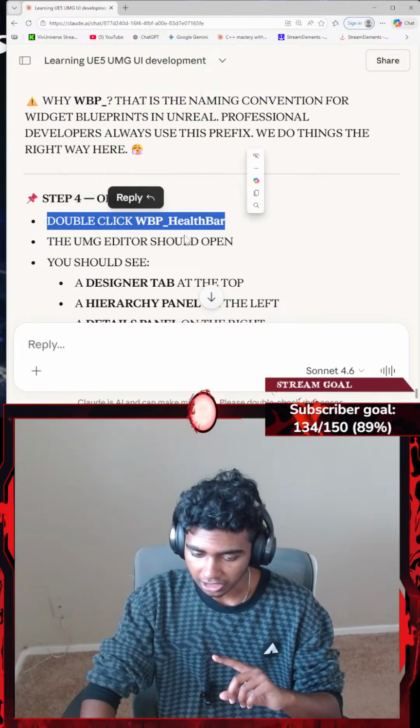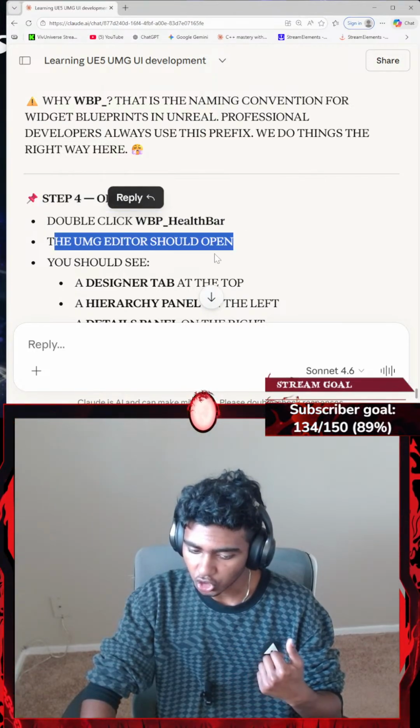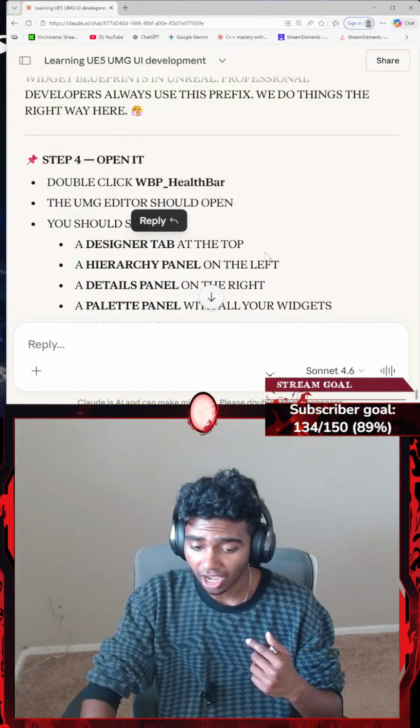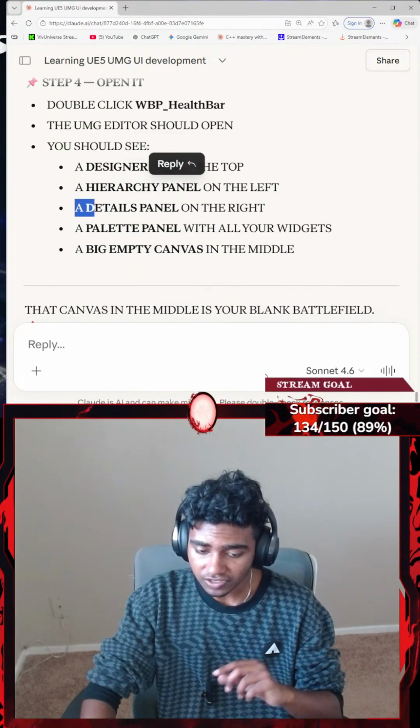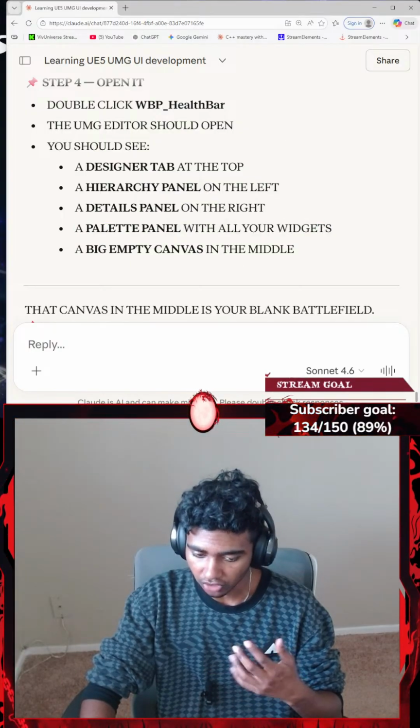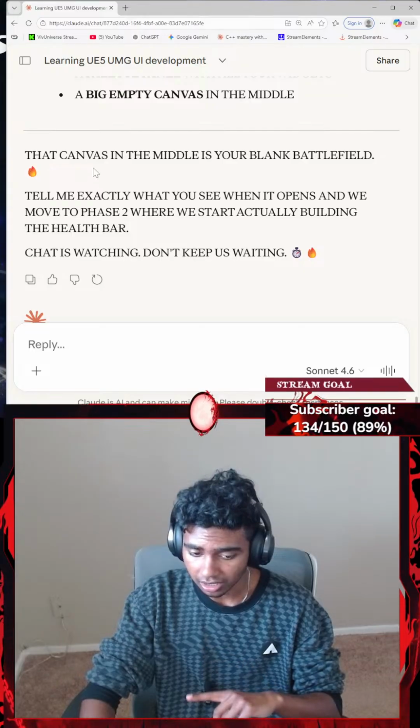Step 4, open and double click your WBP underscore health bar. The UMG editor should open. You should see a designer tab at the top, a hierarchy panel on the left, a details panel on the right, a palette panel with all your widgets, and a big empty canvas in the middle.